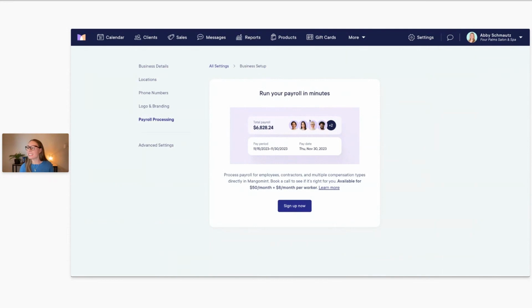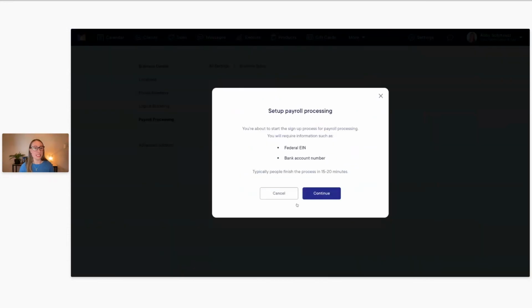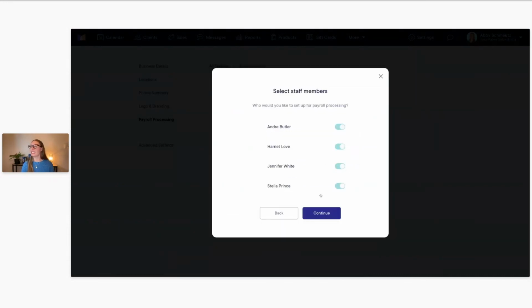Let's click sign up now, and I'll show you a bit of this onboarding process. Again, that's the information that I said before that you will need to have on hand. Let's click continue. Here, we get to select which staff members you'd like to enroll in payroll processing. As you can see, all of these are auto-selected. If for some reason you didn't want to enroll a certain staff member at this time, you would just disable them. But I'm going to set up everybody here for payroll processing.